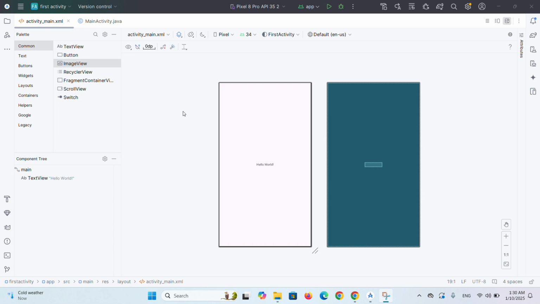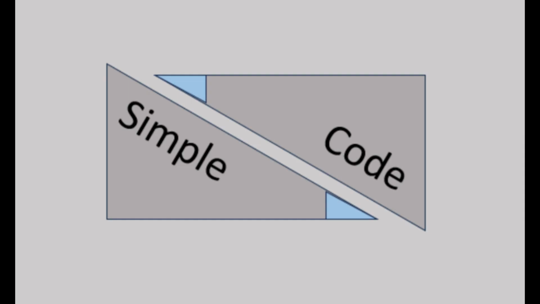Hello guys, in this video I'm gonna show you how to increase your emulator RAM and also how you can make an emulator for your Android Studio.